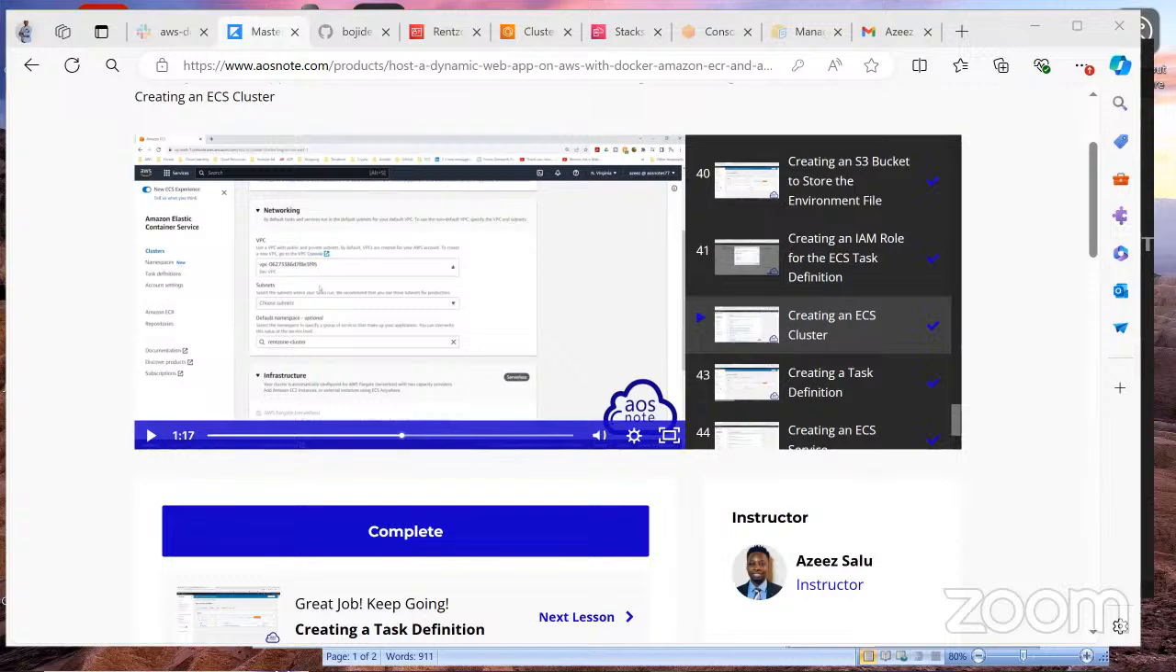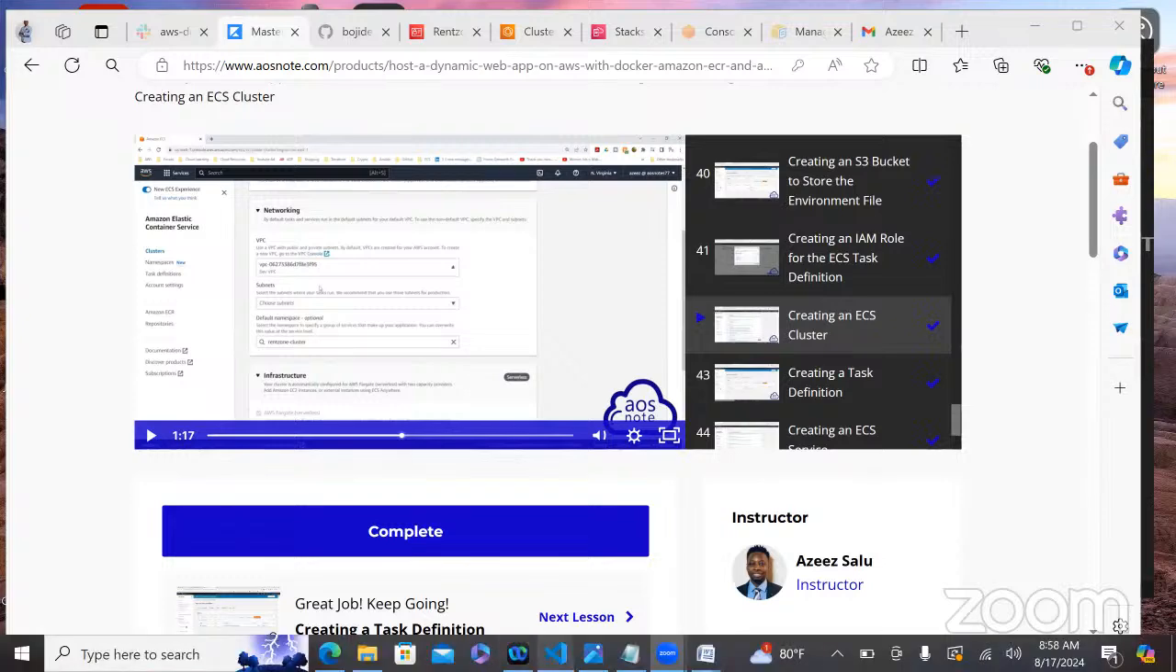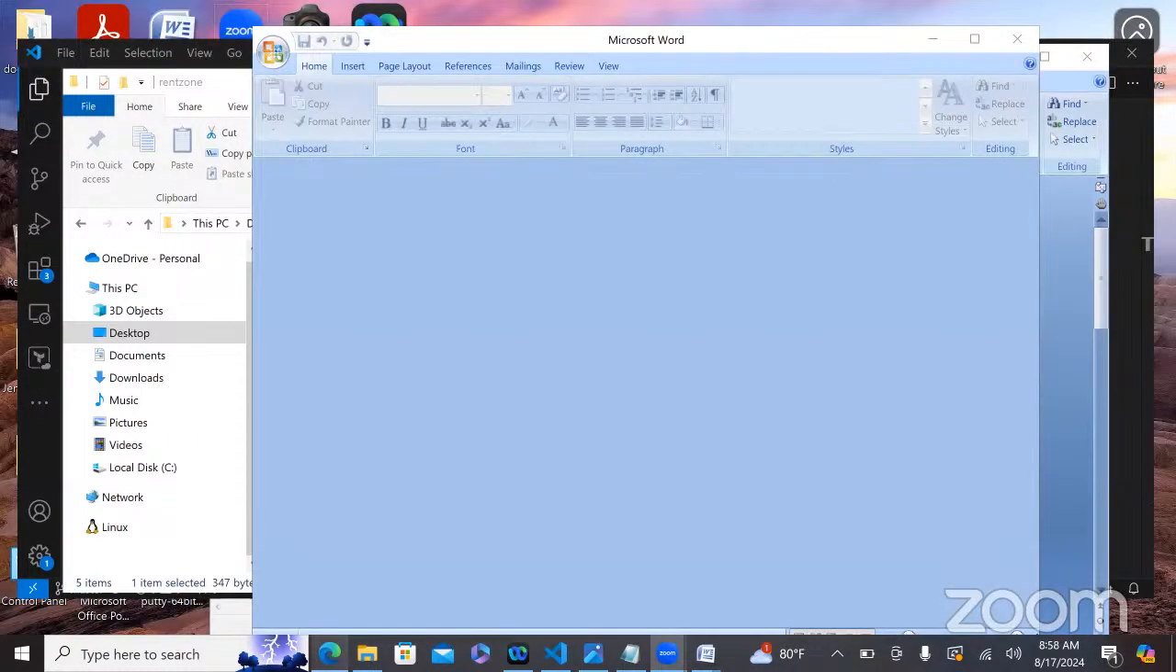So we've created your cluster, right? Then the next one is creating the task definition. So you just go to that lecture, create your task definition. Then once you create your task definition, you go to the next lecture, create your ECS service.